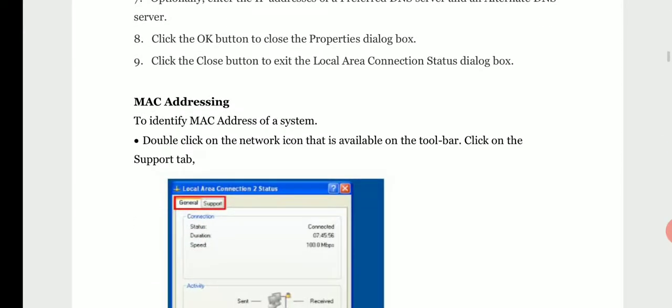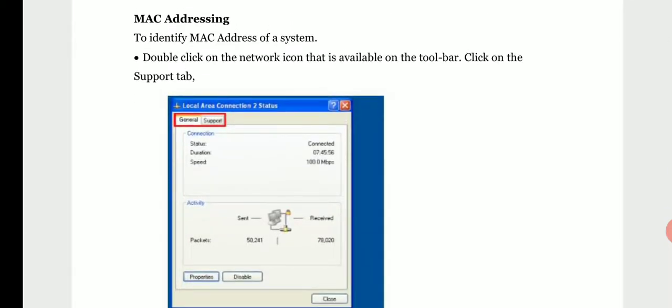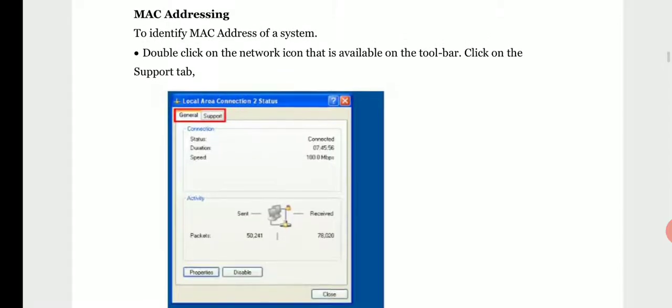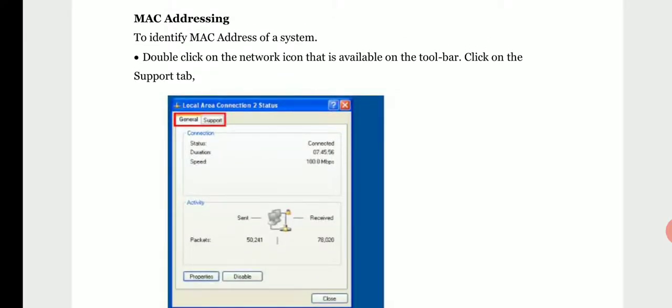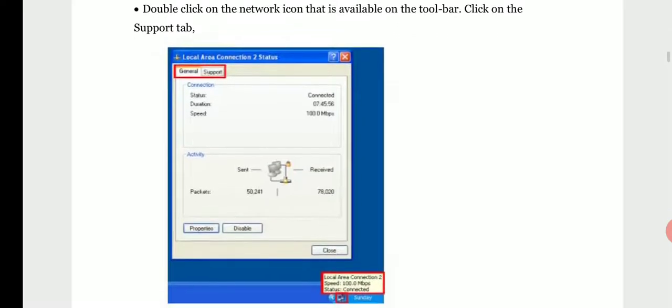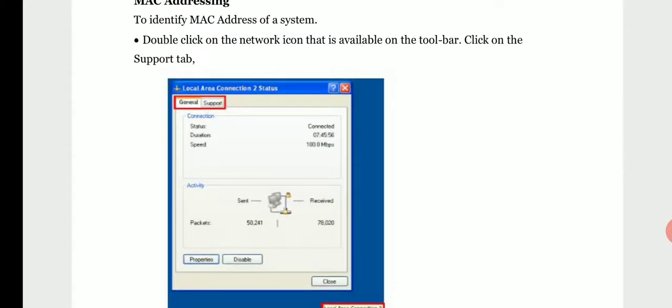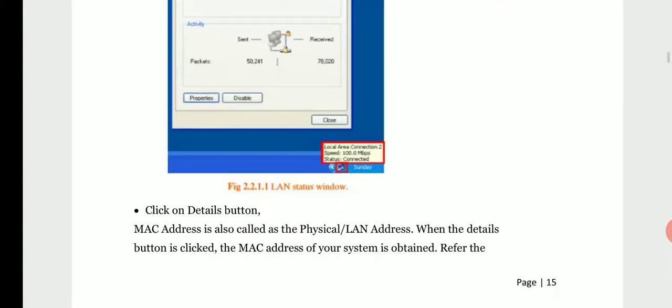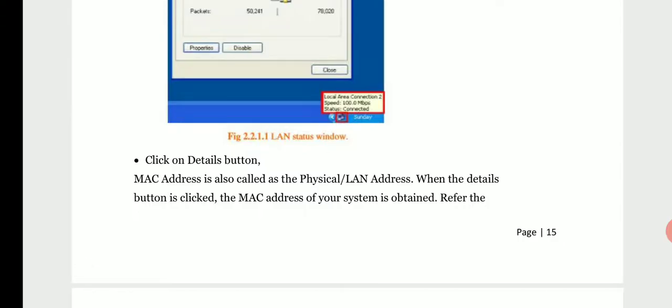Okay, and here one more is MAC addressing, that is media access control addressing, which is hard coded in the NIC. When you purchase a NIC, each NIC comes with a unique MAC address. So it is called a physical address. Double click on the network icon that is available on the toolbar. Click on the support tab. So here local area connection, network icon. Click on the network icon and click on the details button. The MAC address is also called the physical or LAN address. When the details button is clicked, the MAC address of your system is obtained.